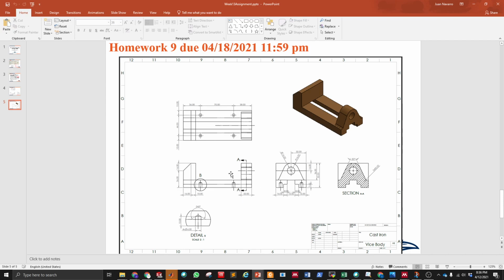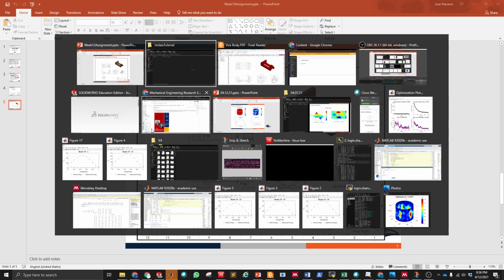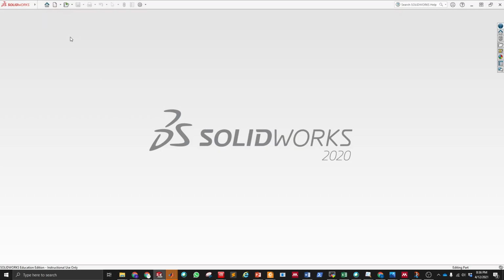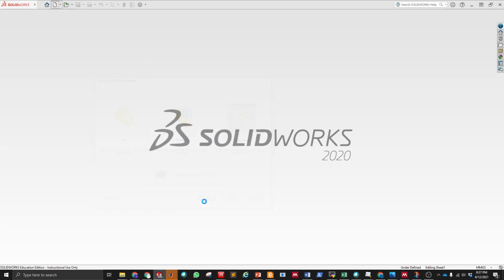Also, one section view. In this case, I'm doing the section AA. I'm putting it here, section AA. And also a detail view, as we have here at the bottom, the detail B. Okay, so I'm going to open SolidWorks and I'm going to create, in this case, we want a drawing, then click OK.